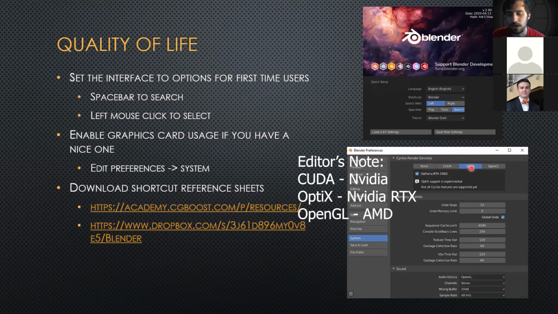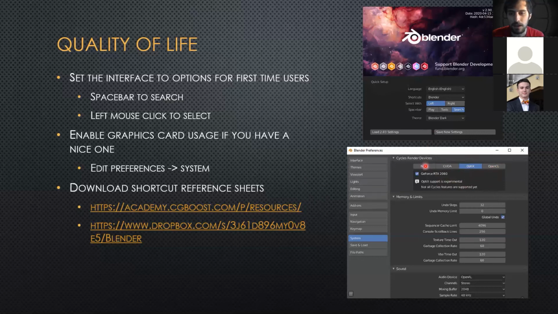OptiX is a new kind of experimental feature in Blender. This is specifically for graphics cards with RTX capabilities in them. This is better for ray tracing features, which is something that you do in certain rendering setups. So you can enable that one. And then OpenCL is another option as well. And they go in order from lowest speed to highest speed. So you might as well check through this when you open up Blender and see if you have any options that you can select in here for faster rendering.